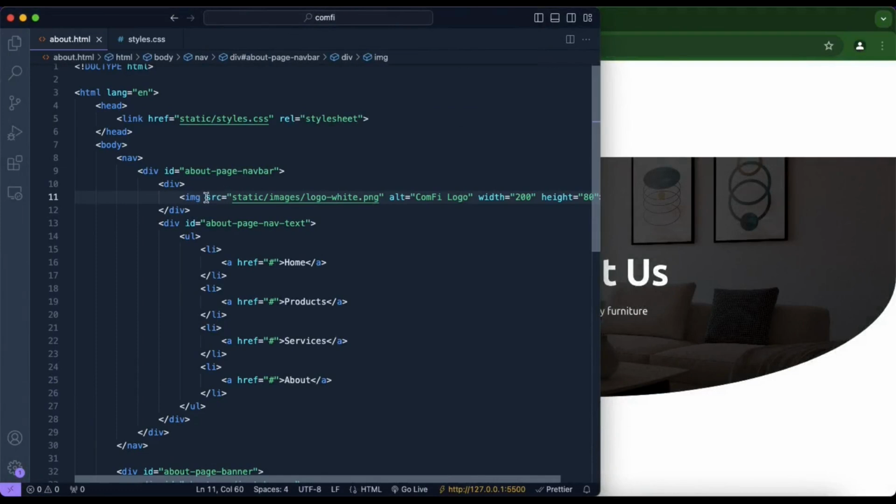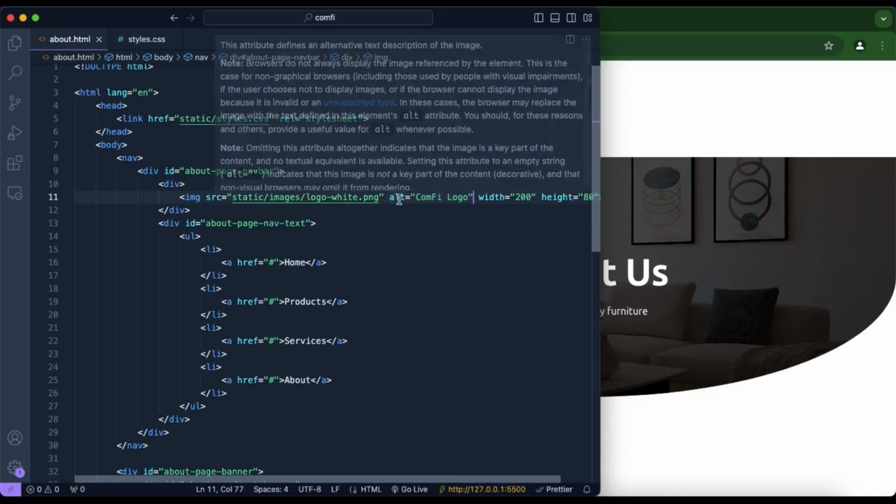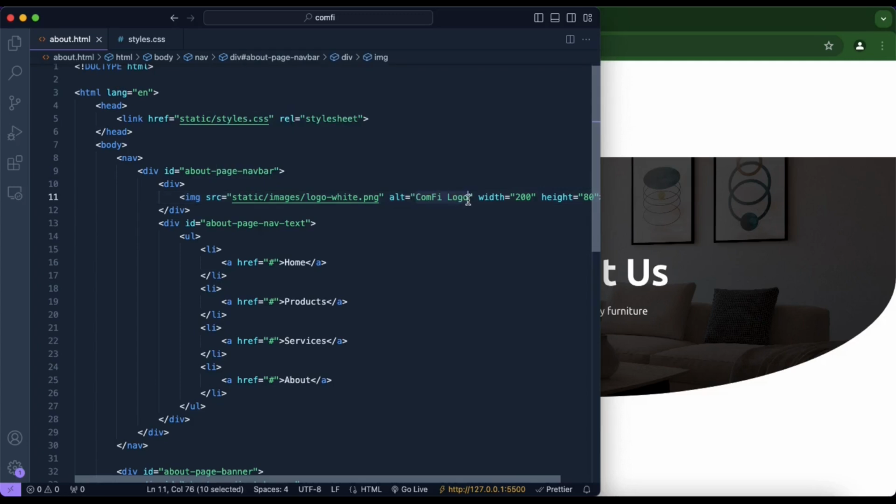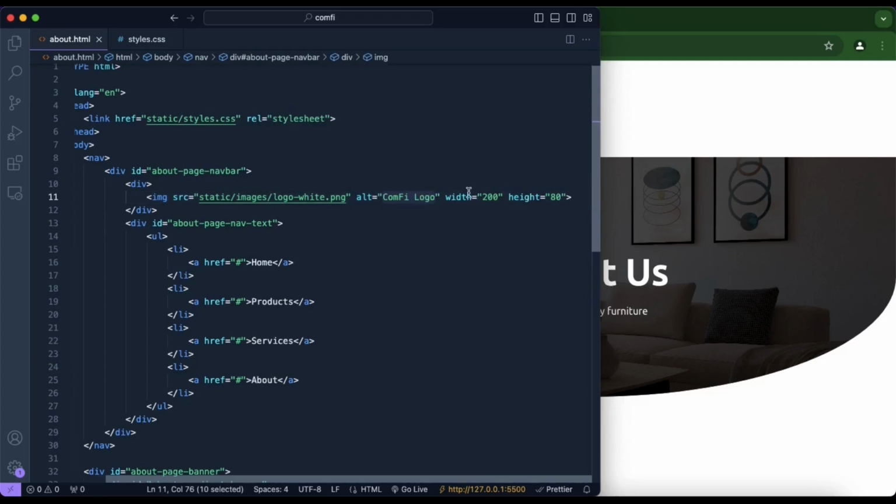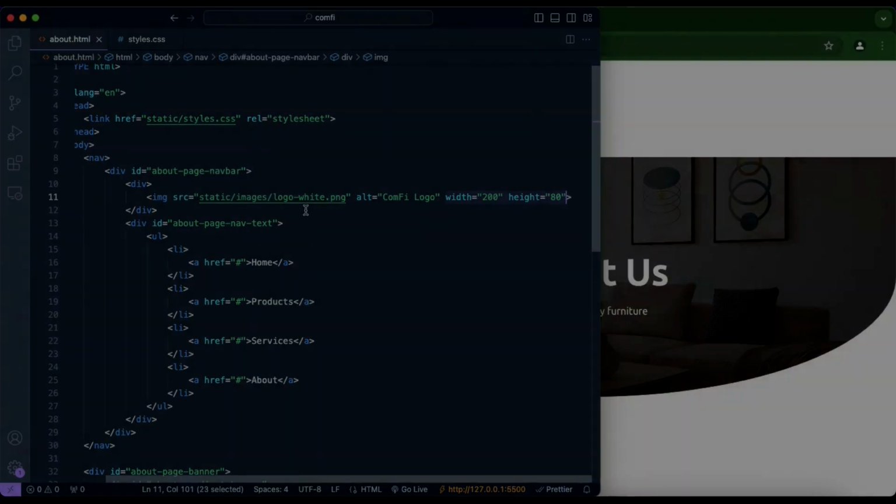So since we've already added our file path, we have also added an alternative. So for example, if the image has not yet loaded or something has gone wrong, we want to let the user know that there was supposed to be an image loaded or presented there, but something went wrong, so this text will appear in its place. And we've also defined the width and the height of our logo.